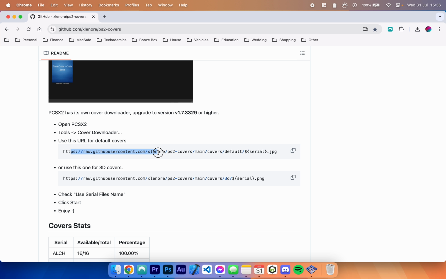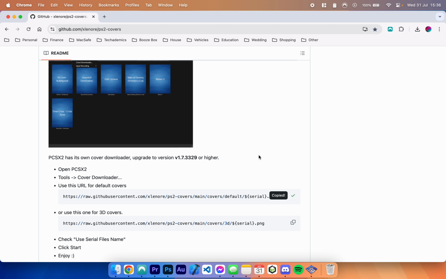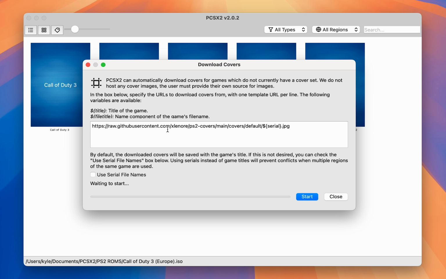The first link is going to be a standard 2D cover, and the second link is going to be a 3D cover, which does look kinda nice. However, in this case I'm going to copy the 2D cover link. Once we've done this, we can go back to our PCSX2 application and paste it into this box.